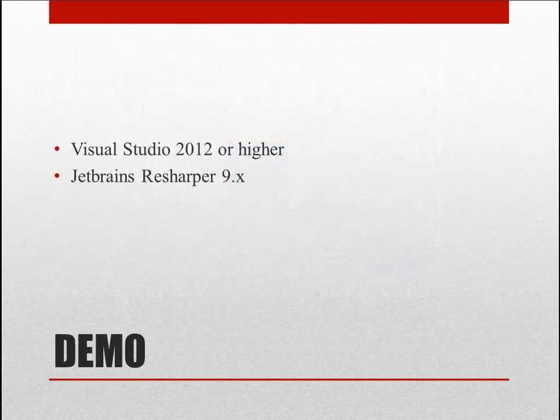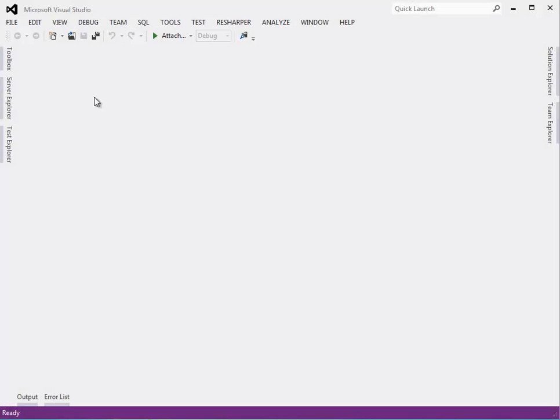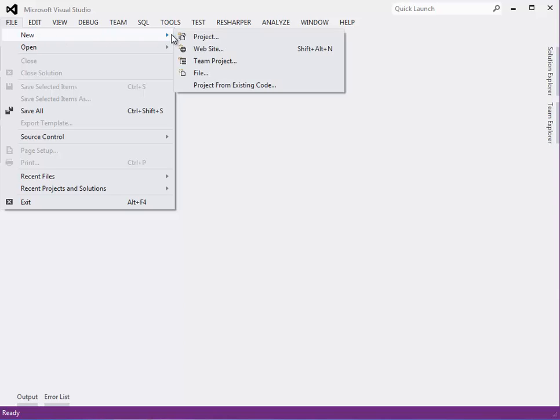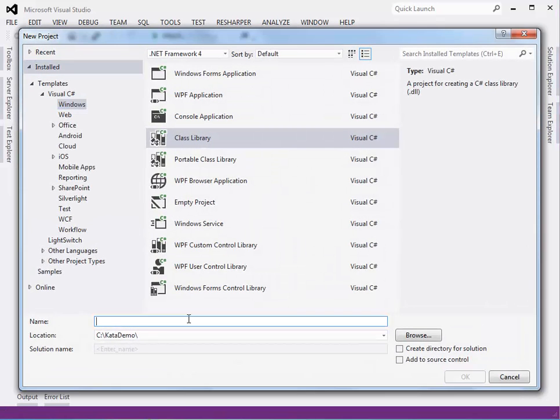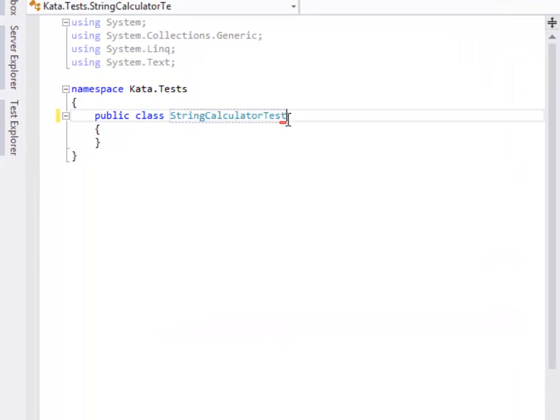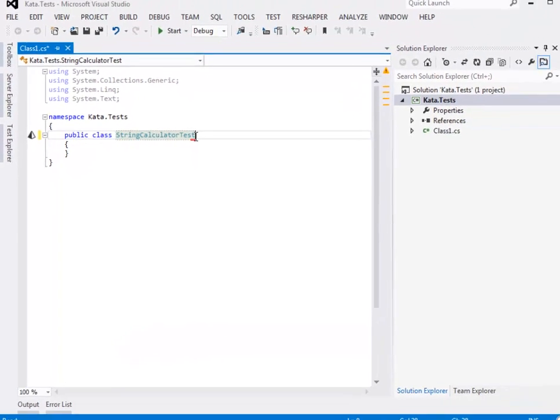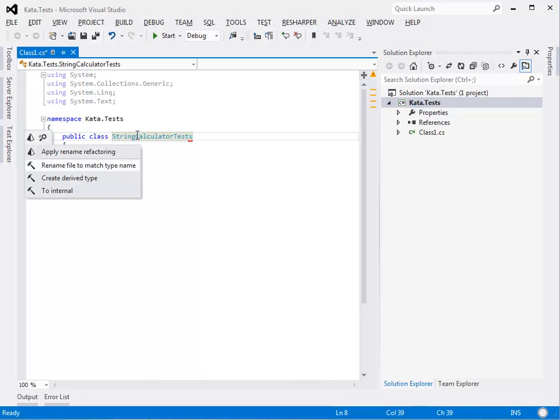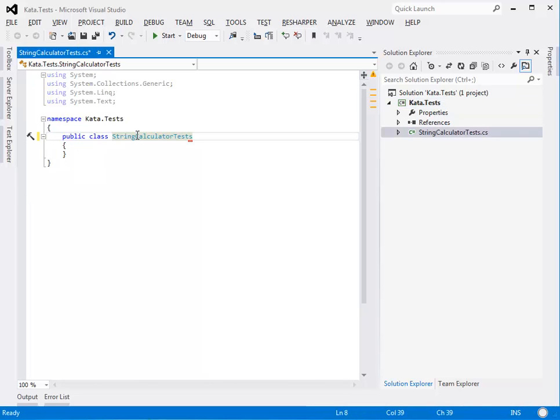Let's review this with the demo. We are going to need Visual Studio 2012 or higher and JetBrains ReSharper 9.x. Let's create our first project, a class library called Kata Test. The name of the class: StringCalculator test. Hit Alt Enter and rename the file to match the type name.